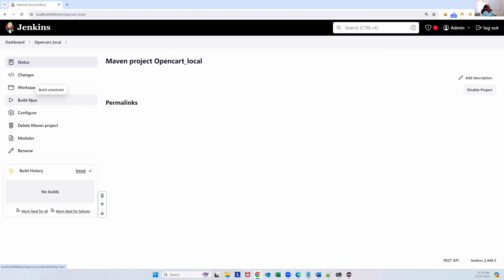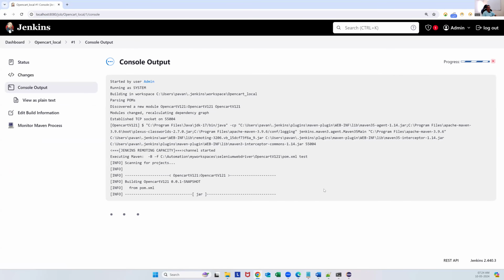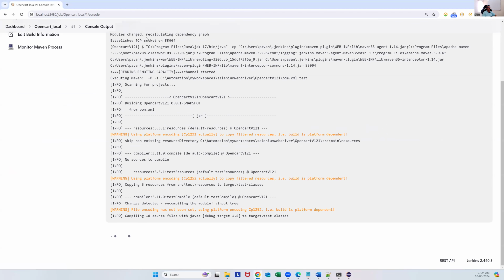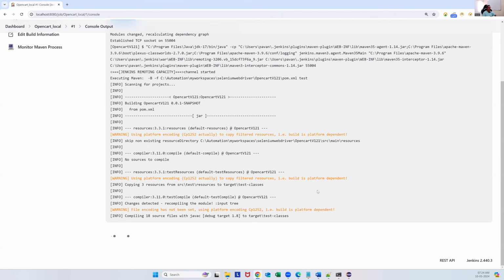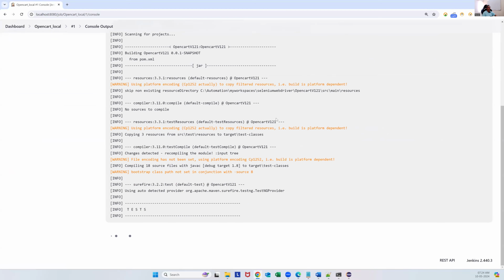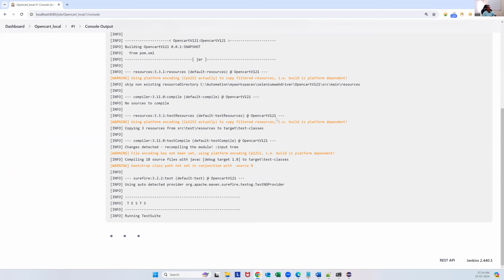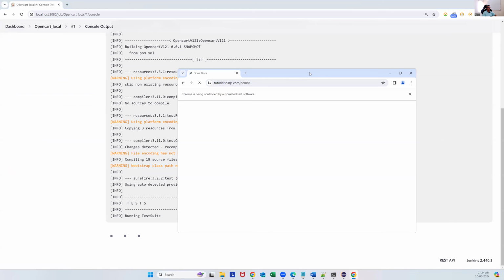Now this time it is running my local project. So click on this progress bar. Now you can see the entries. So this is my workspace. My project is currently running. So you can also run your local project inside your Jenkins. This is also a one-time configuration. So now it has started executing my test cases.